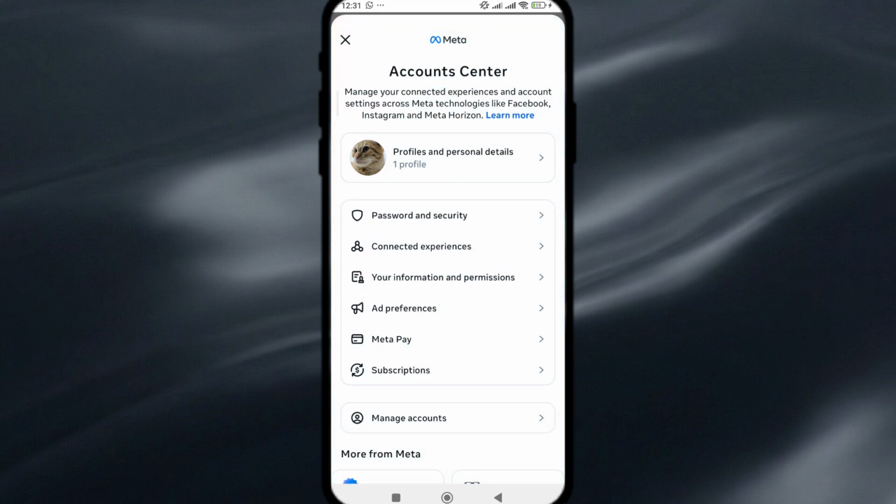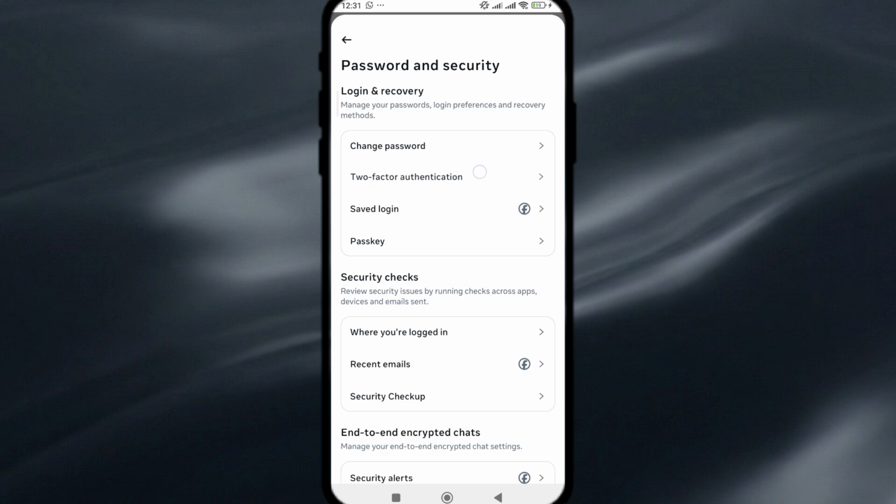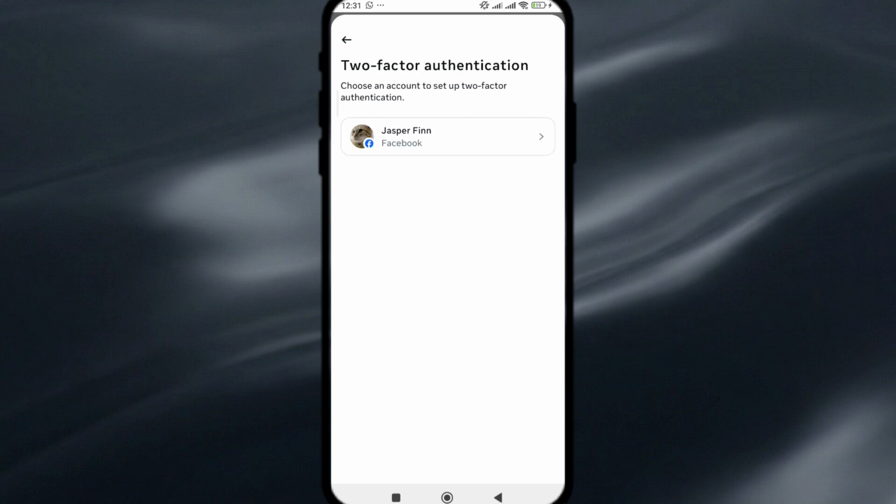Here, you should start by enabling two-factor authentication. Tap on this option and follow the steps to add an extra layer of security so that a code is required whenever someone tries to log into your account.